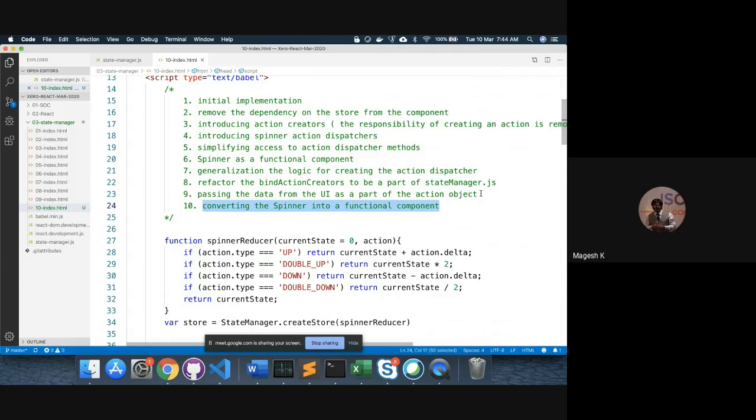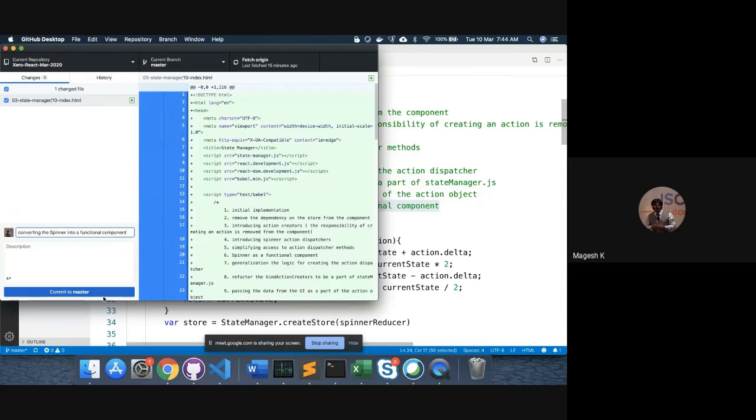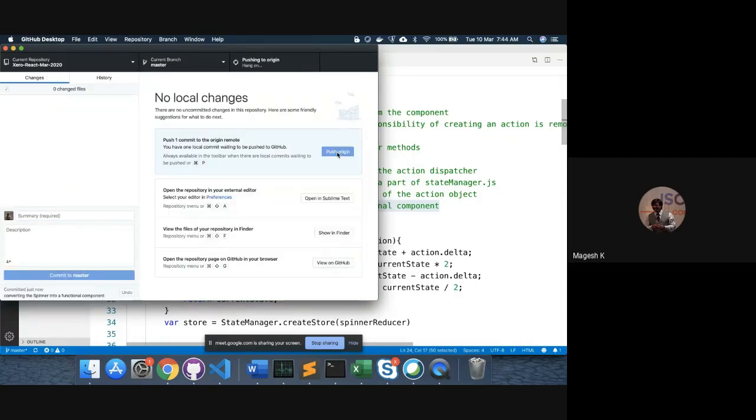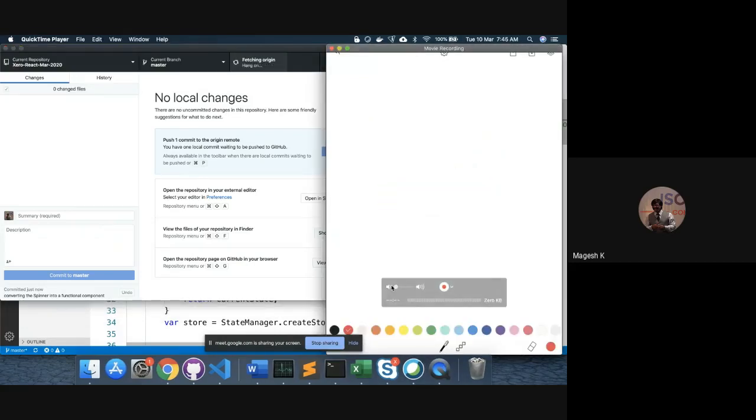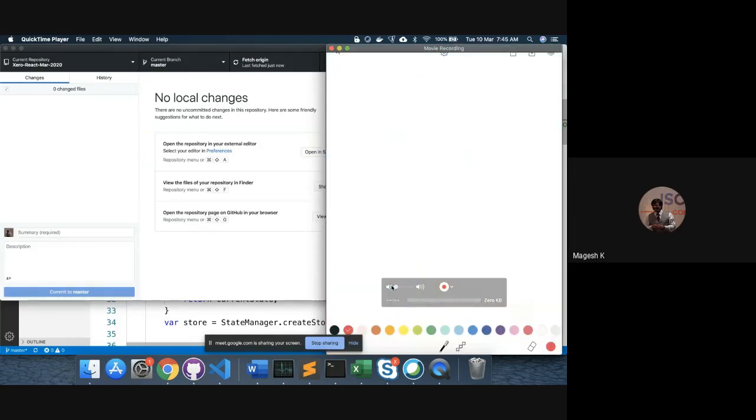So now we have learned how to create a reducer, how to create the action creator, and how to create an action dispatcher, and from the component how to dispatch the action, and how to pass the inputs, right? So all those things we have learned. Now, if you look at the way we have solved this problem, our solution is organized like this.